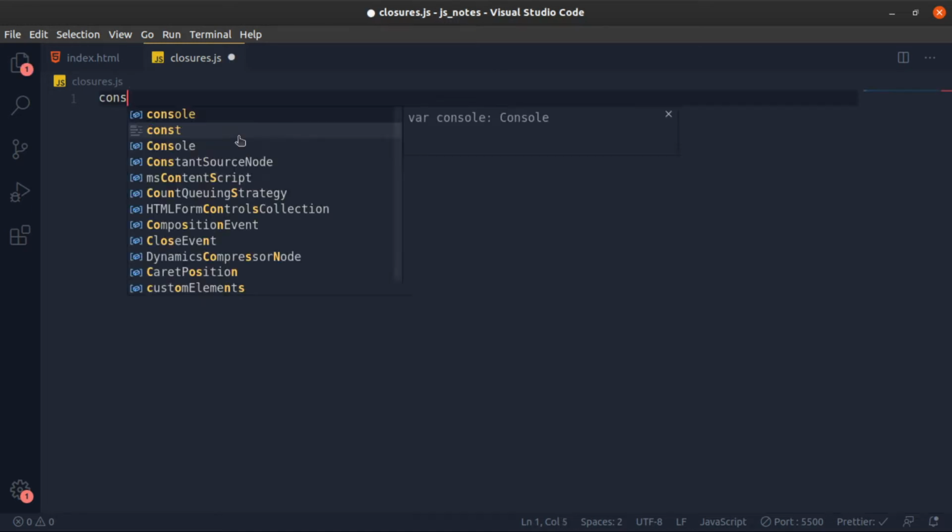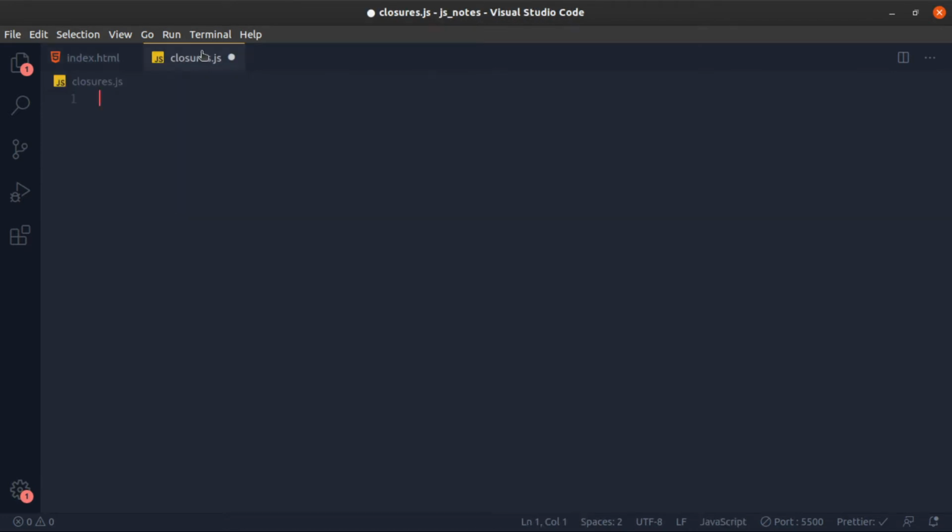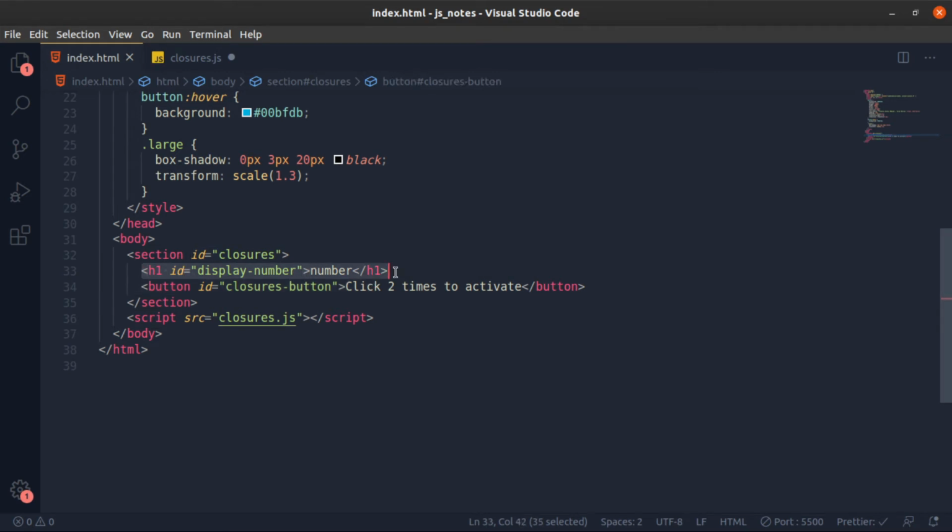So first thing to make, since I added IDs to these, I'll be using document.getElementById. So instead of keeping writing that, I will just assign it to a function called getById, which will just accept an ID and just return an element with that ID, just to stop repeating myself a lot. And now the first example, I will just update this text every second with a random number between 0 and 10, or 0 and 9.